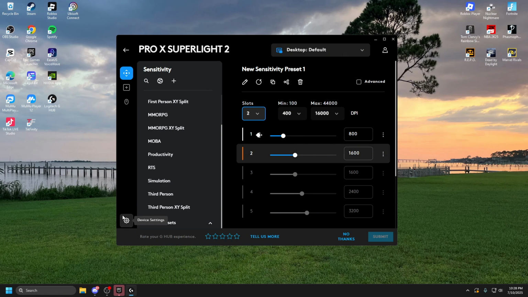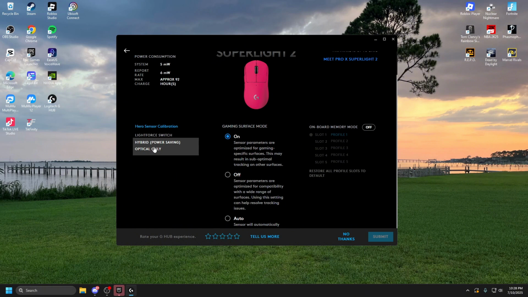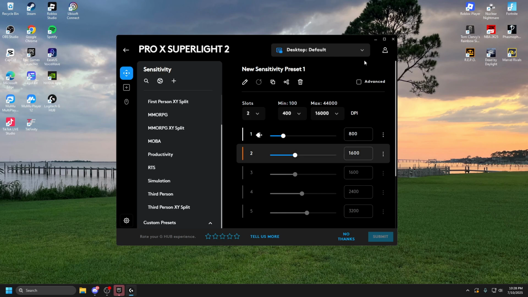Now also click the settings down here, then in here you want to make sure that this is on optical only, not hybrid, so that your switches in your mouse are as fast as possible and you're good to go. And then from there you can actually go ahead and close this.